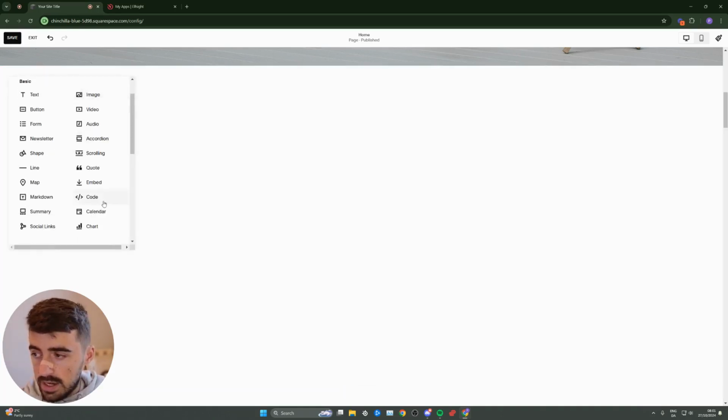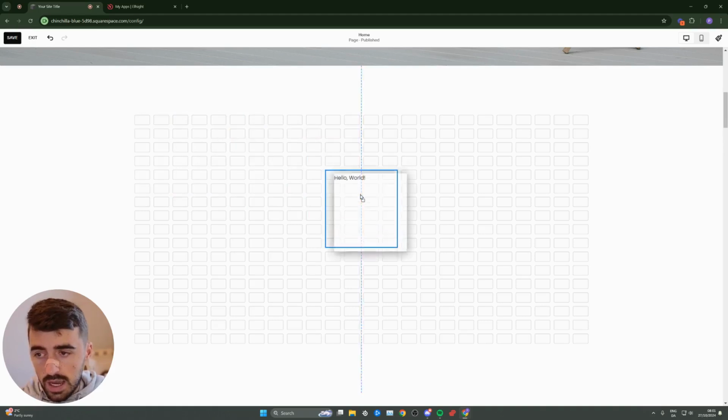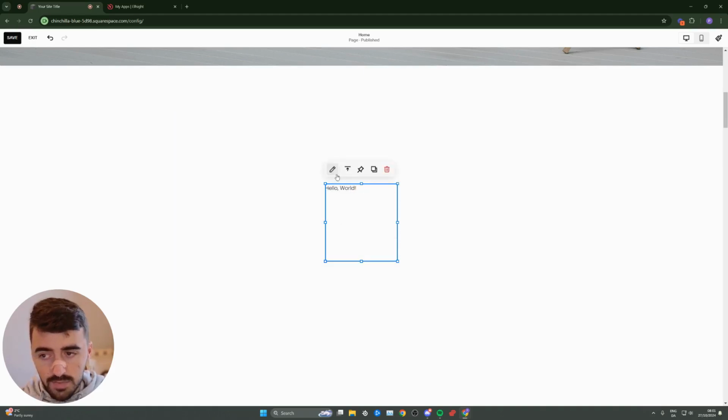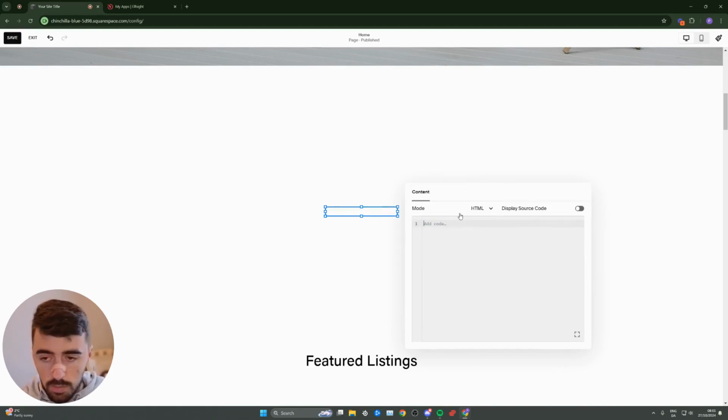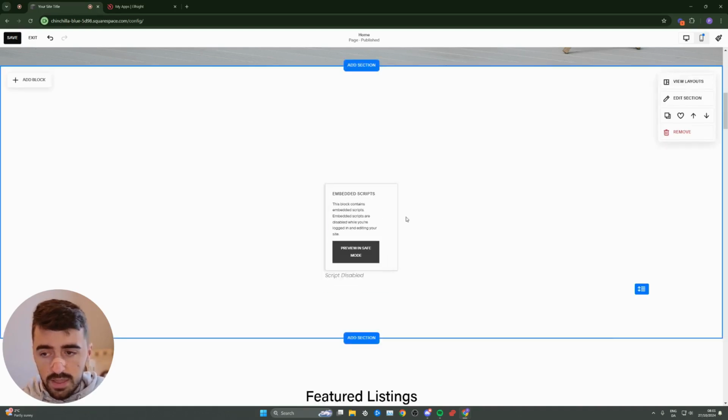And then go ahead and click on the code here. Then this is going to add a code block like this. From here, click on the pencil icon and then make sure that the mode is set to HTML and then delete this first line of text and replace it with the code that you just copied. Give it a couple of seconds and then your Instagram feed will be displayed right here.